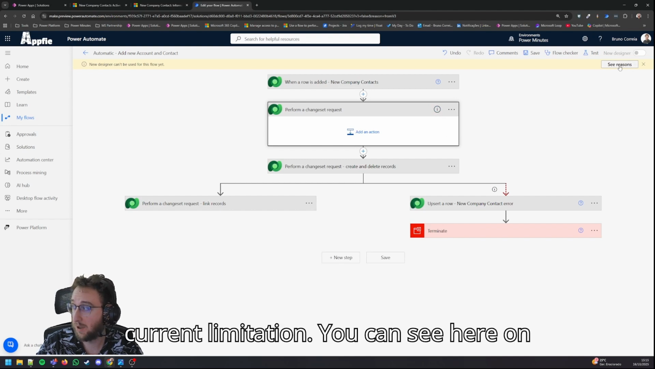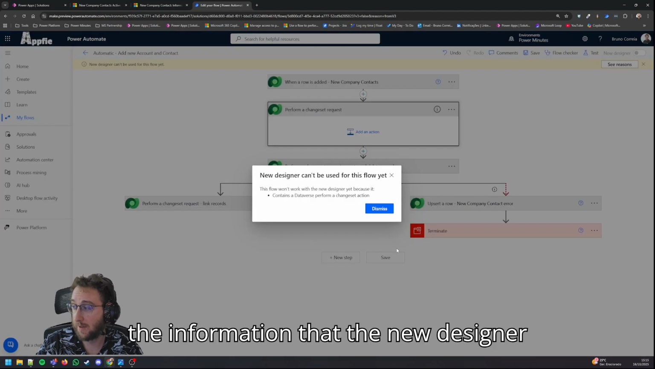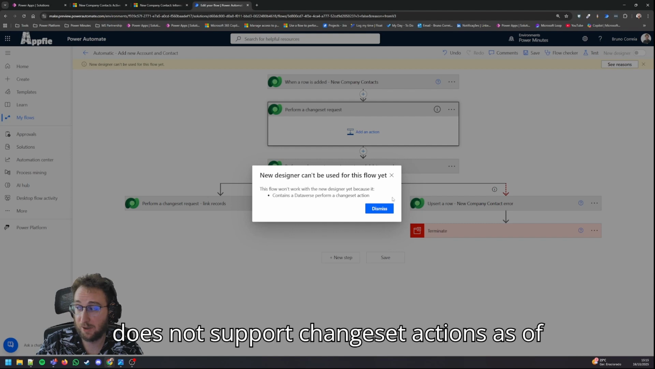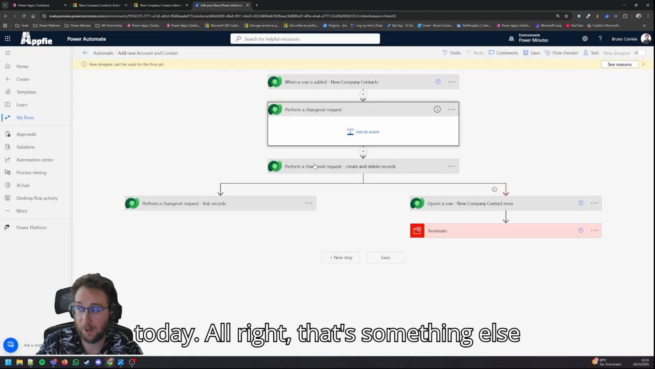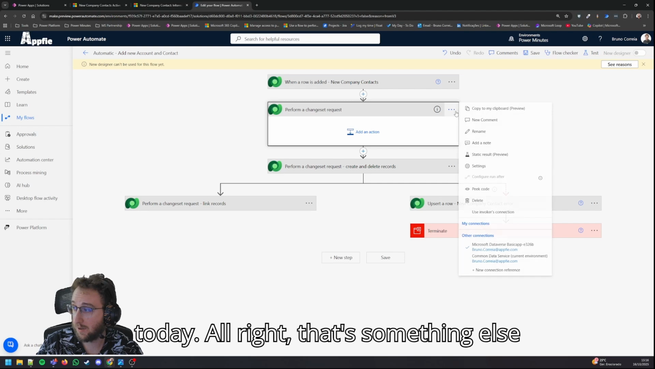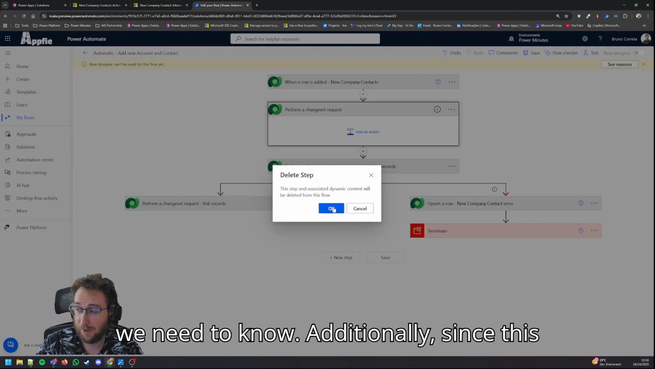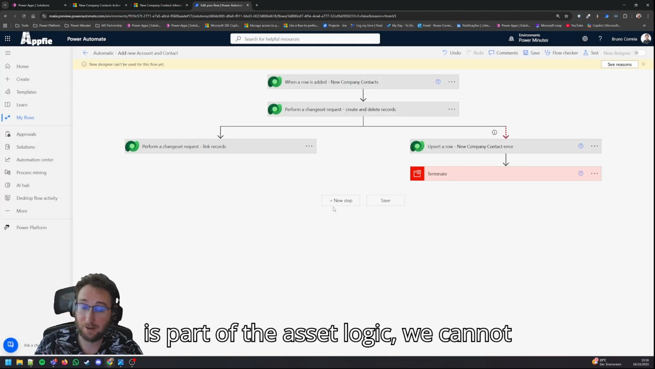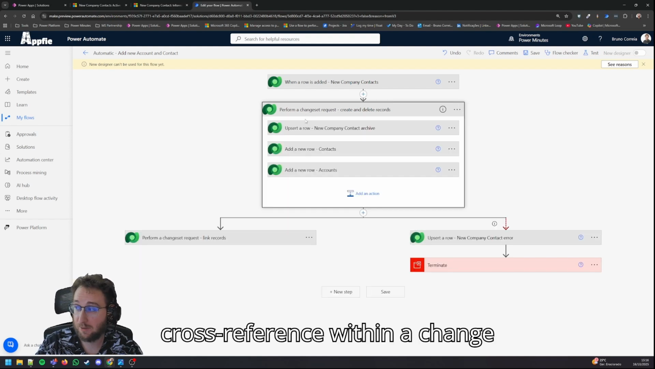This is a current limitation. You can see here on the information that the new designer does not support change set actions as of today. All right, that's something else we need to know. Additionally, since this is part of the ACID logic, we cannot cross-reference within a change set.